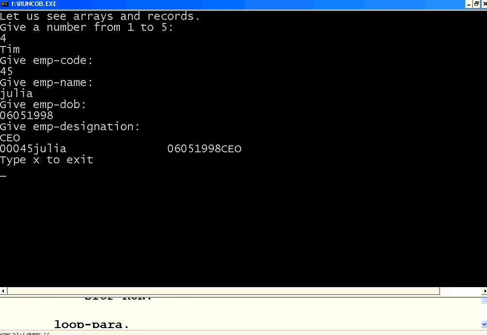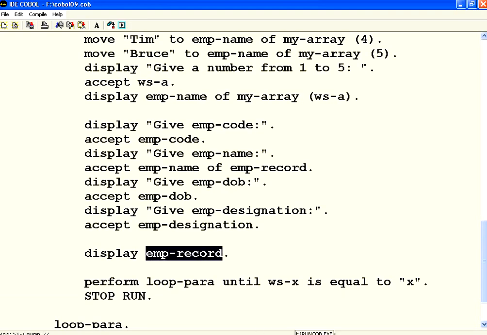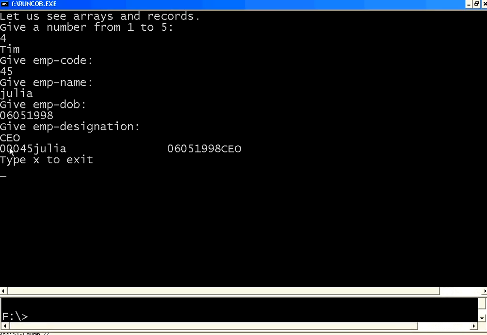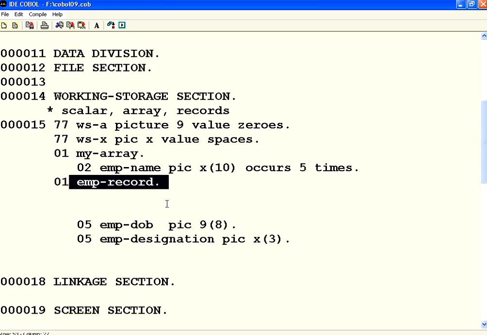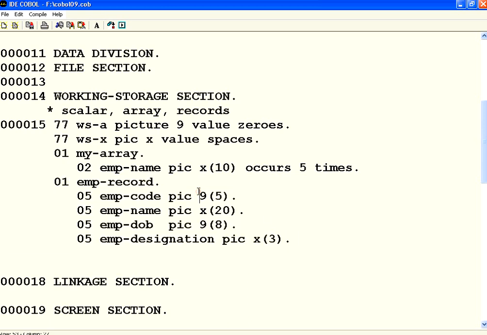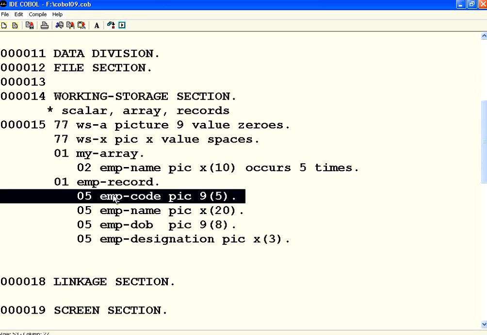Now I asked it to print. If you see the code, I said display the whole employee record. The moment you see that, see, it is printing 0045 Julia, then space, then that value CEO. It prints as a contiguous set of bytes, because code, name, date of birth, employee designation, all are part of the single record, so it prints the stream of bytes. So the use of records is nothing but to group a set of variables under one name and pack them as a stream of bytes, rather than having separate variables. The reason why we are using records is, when we are dealing with files to write data, we will use a record, get the elements from the users, and write the whole record in one single shot rather than writing individual elements. So it's very easy.